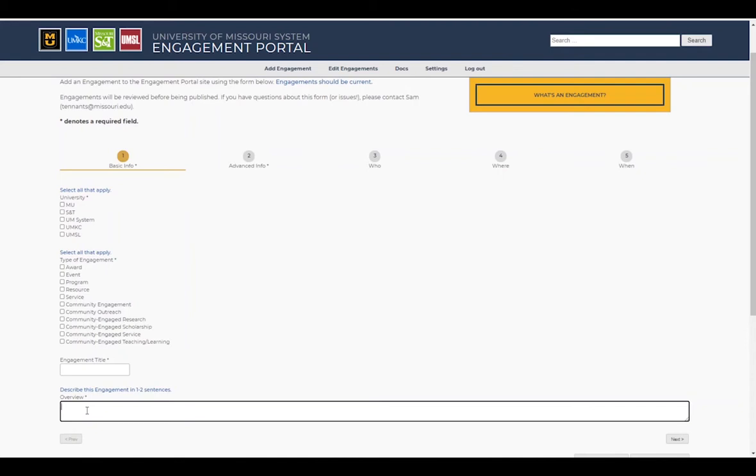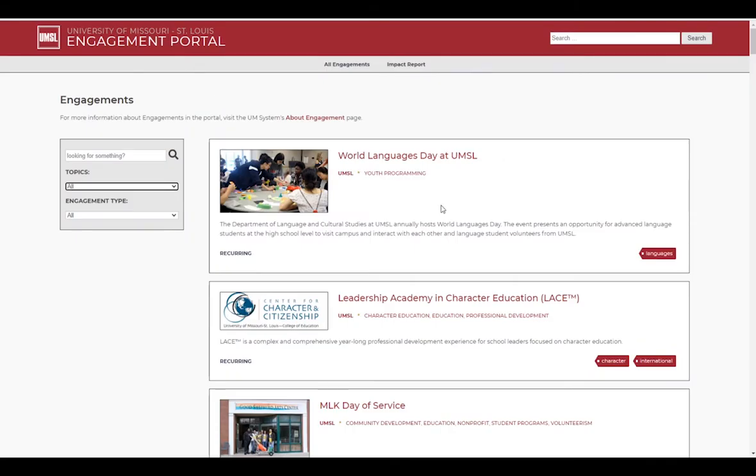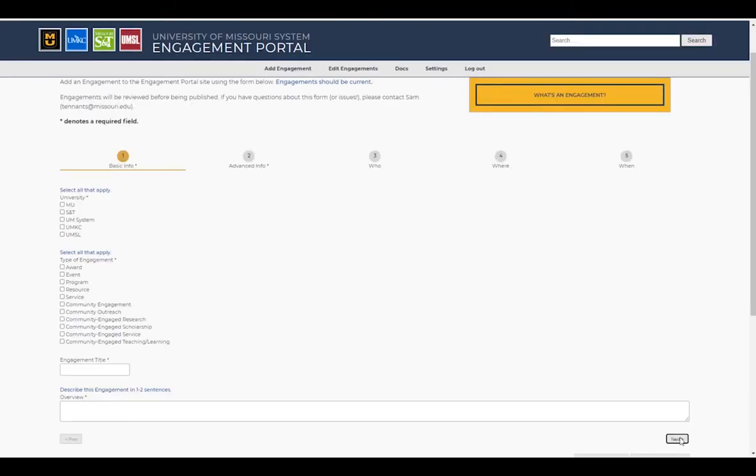So here's an example of what the content you just edited looks like at the end. This is all the engagements at UMSL. You can see here is the title and the overview text. When you're finished, click Next in the bottom right. Step 2 is advanced information.